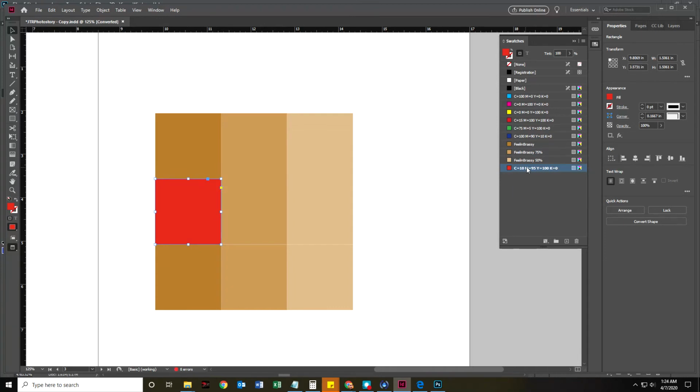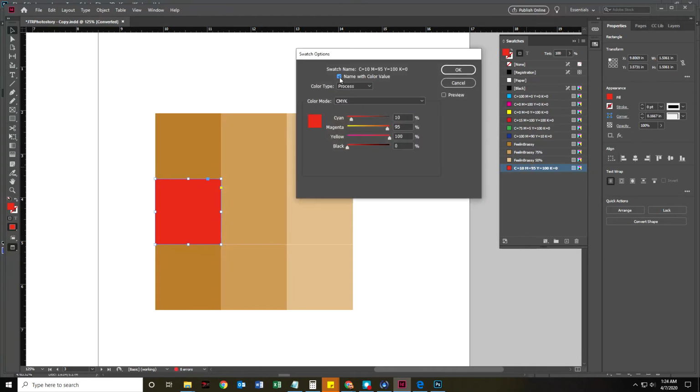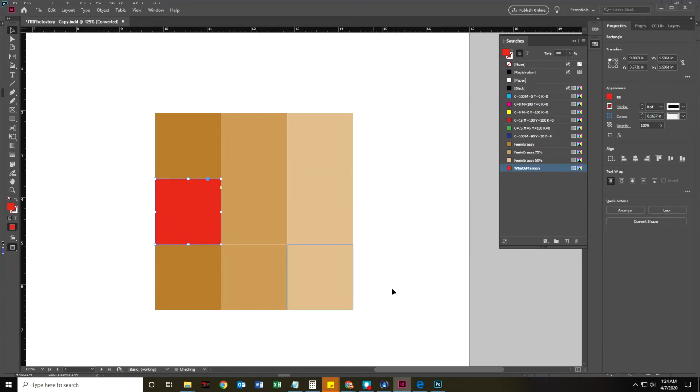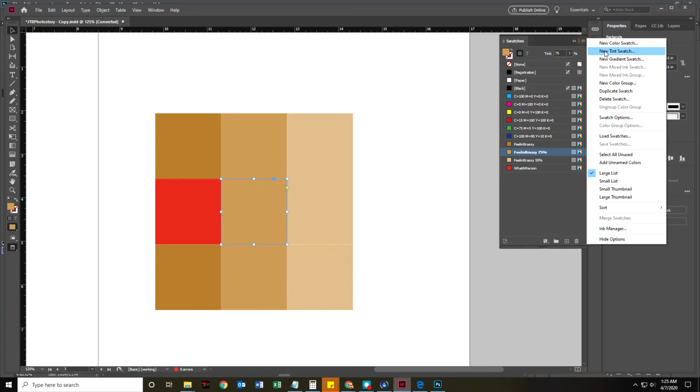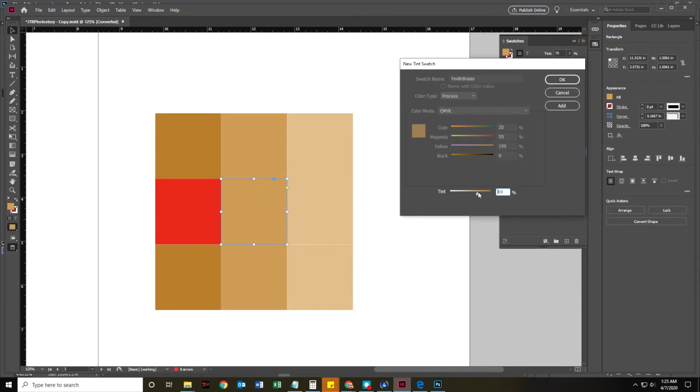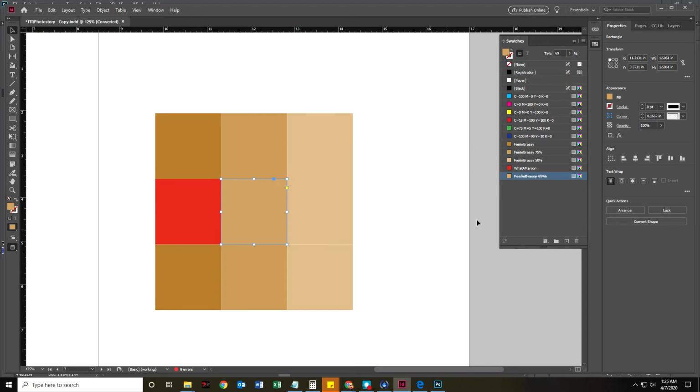There we go. And of course, I didn't name this anything fun, so I'm going to call this What a Maroon, from the old Bugs Bunny cartoons when they used to say, what a maroon. What a maroon there. And now I'm going to select my middle one, and I'm going to say new tint swatch, add some tint to it.